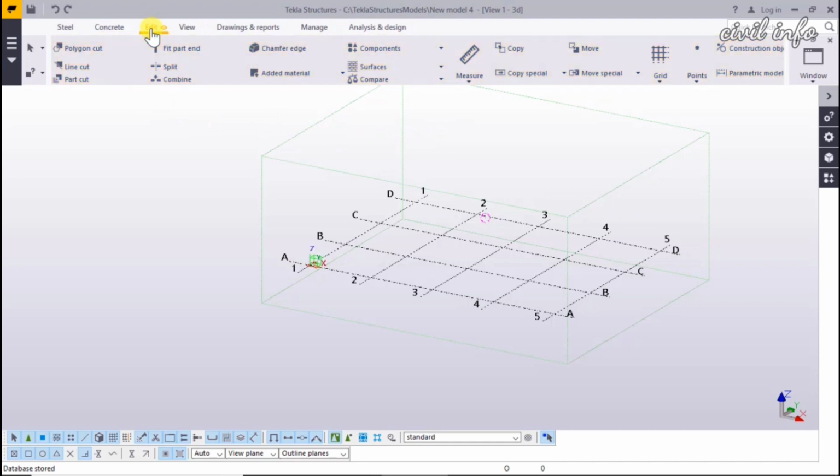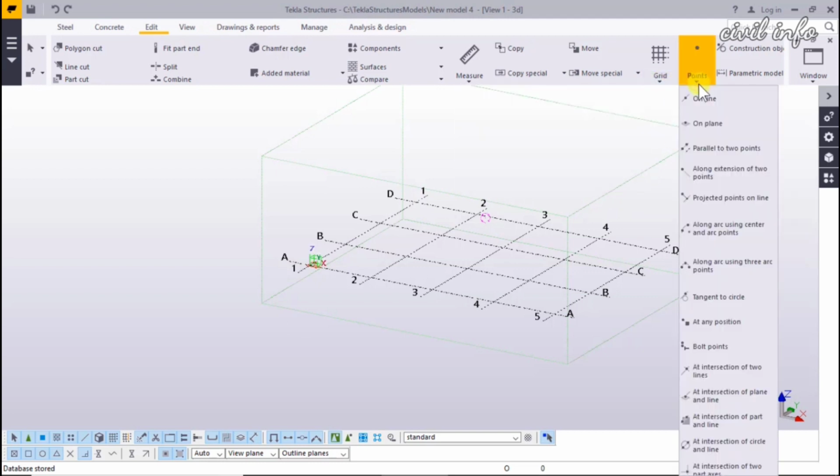Click edit to edit any element: line cut, part cut, split, for example, measure, copy, move, copy special, move special. Grid, to create a grid or add a grid line. Points, on line, on plane, many options.